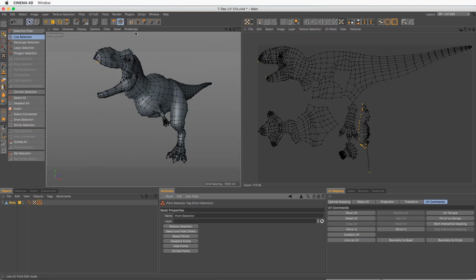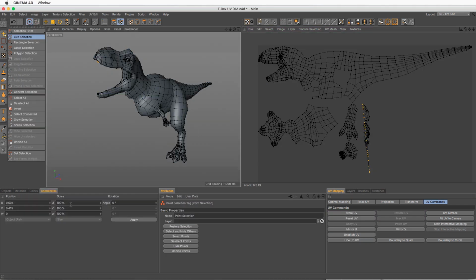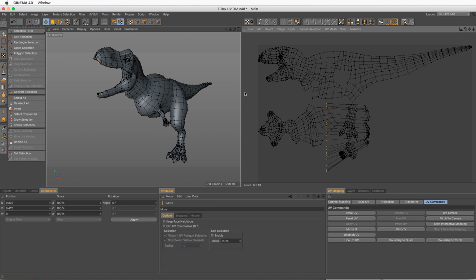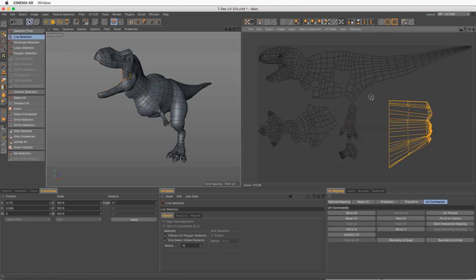As you can see, efforts to improve Cinema 4D's UV editing toolset are underway, and you can enjoy the first fruits of this work in Cinema 4D Release 19.